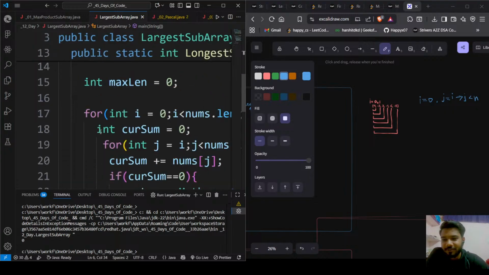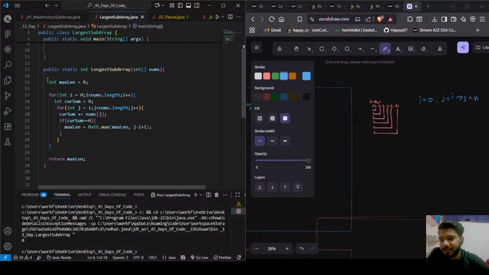So see here what I did. I created a variable named max length where I am storing 0. I created this variable to store the length that we will find out. We will see multiple subarrays whose sum is equal to 0, and we will compare if its length is greater than all the subarrays that we have already seen.